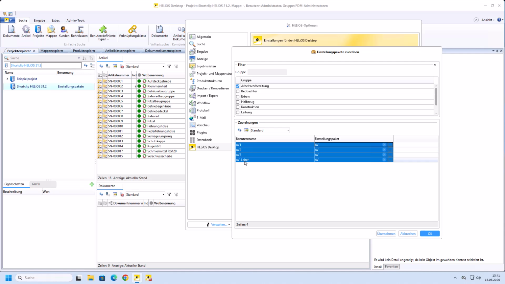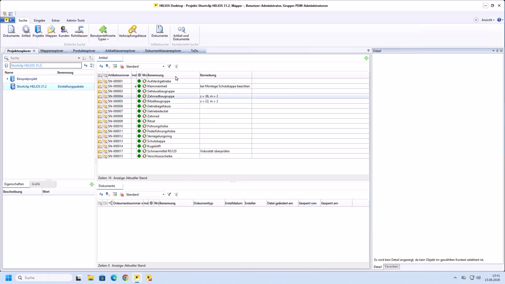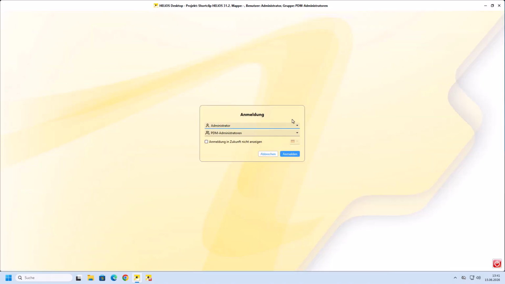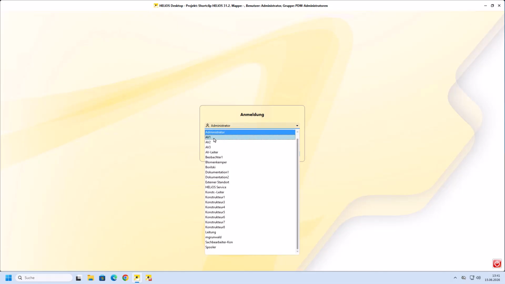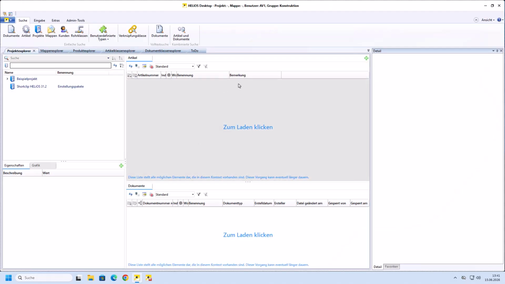I have now assigned the setting package AV to the users AV1, 2 and 3, and the head of department. And I confirm by clicking OK. If I now switch to another user who is also from process planning, you can see that they too have received the correspondingly customized result list, as well as all the other settings I uploaded to the setting package.